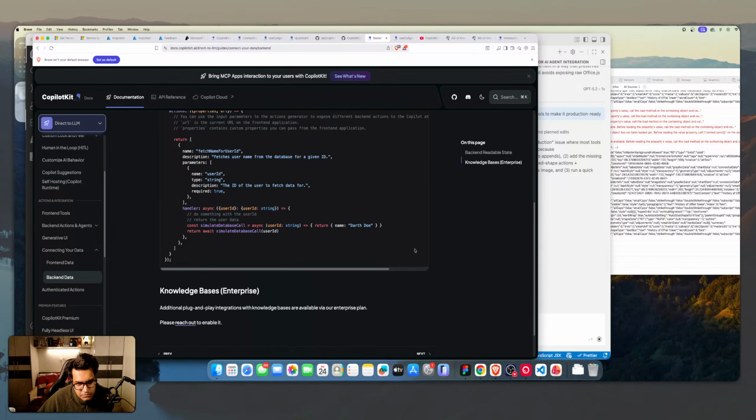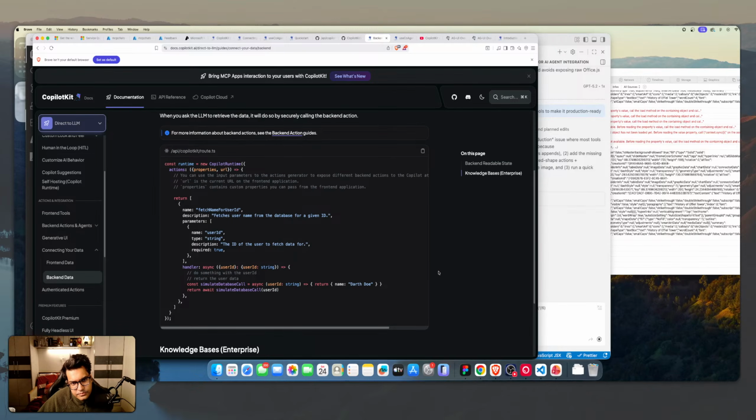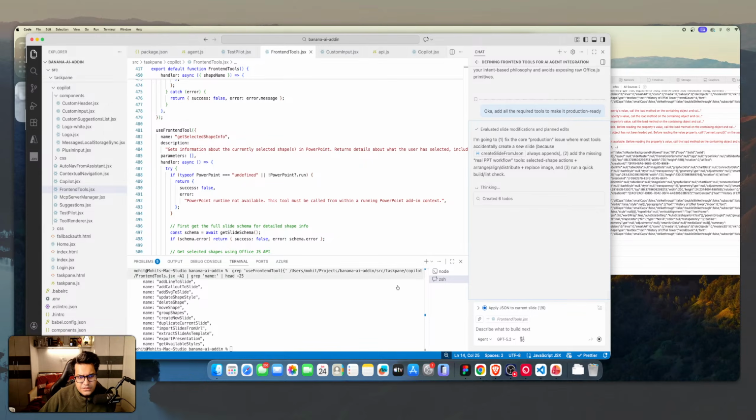Fetch username. Okay, this is something integration with knowledge available via enterprise layer. Knowledge bases. Okay. See, for the knowledge bases, we have vector store also. So I think I might not use it. Okay, let's see.